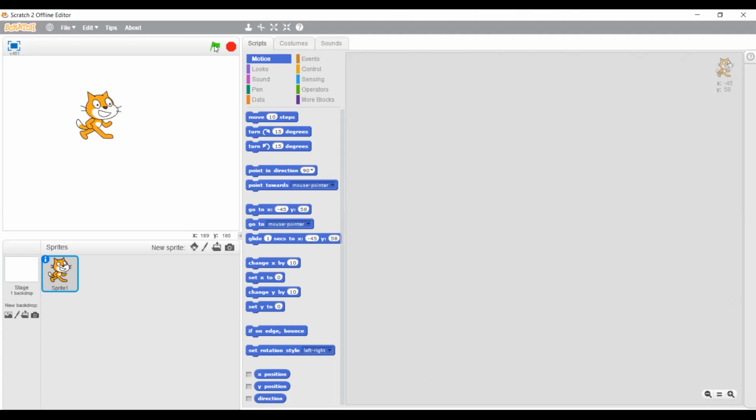Now you can see a green flag where I have kept my mouse pointer. This green flag is used to start. On the right side of that there is a red symbol, right? This red one is used to stop. So I'm just repeating it once again: the green one is used to start, red is used to stop.